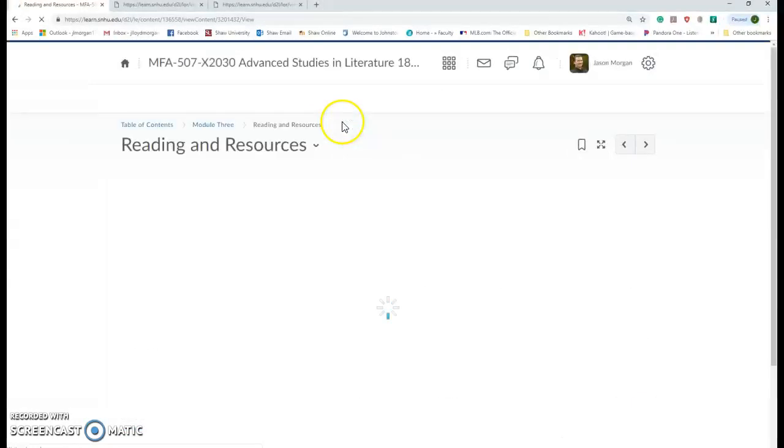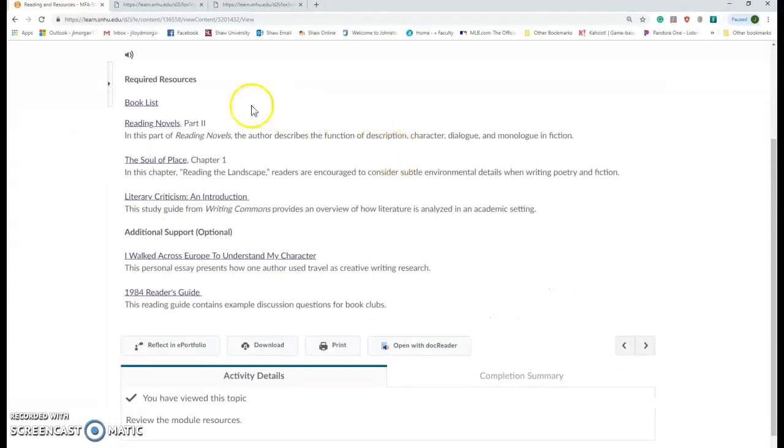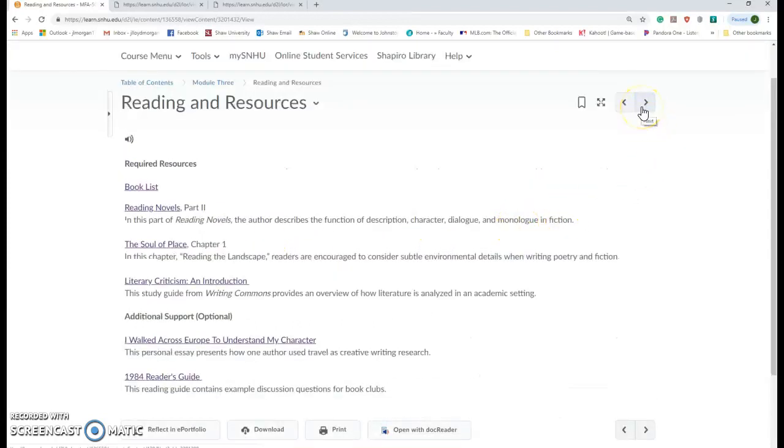Okay, now let's get to the fun stuff, the readings and resources. Just as a note, as of Saturday at 11:06 Eastern Time, this link, Reading Novels, is broken. I sent in a ticket, and I hope to have that resolved before Monday. All the rest of the links work, but Reading Novels does not, and that's going to be a problem. There are a few other links that don't work, which we'll talk about in a moment. But you can read through the rest of these to help you with the activities we're going to be doing this week.